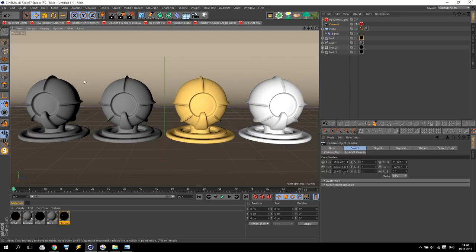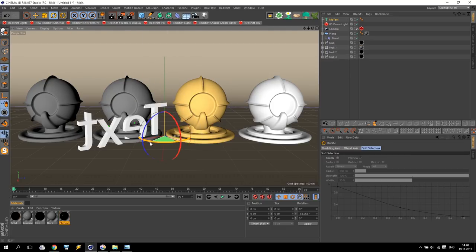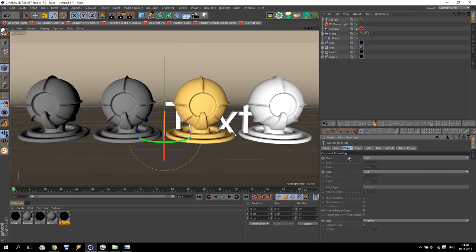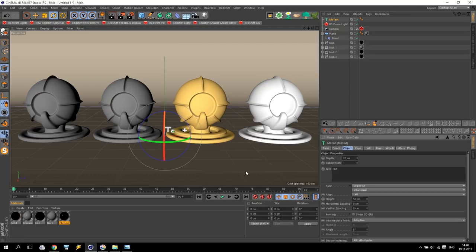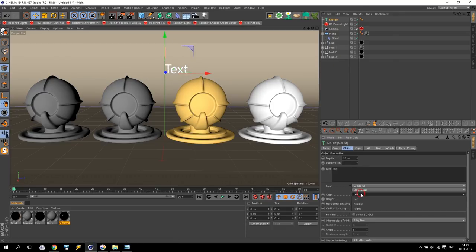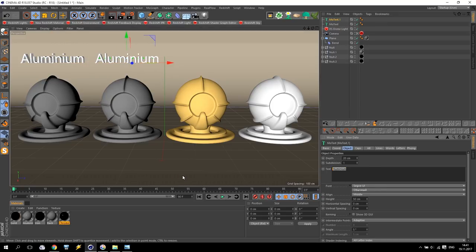Yeah, if you like, you can make some text upstairs, but where is this Mograph? We use Mograph text, like this, small size. Okay, I will use a very small size, and middle. This will be aluminium. We'll put it somewhere here. Okay, copy. This will be iron.